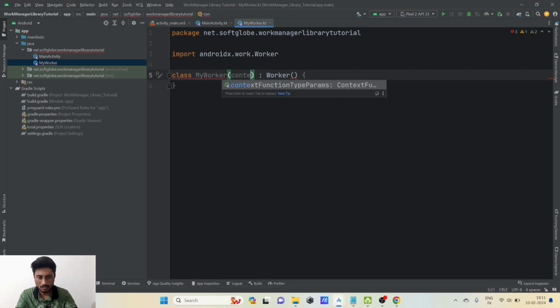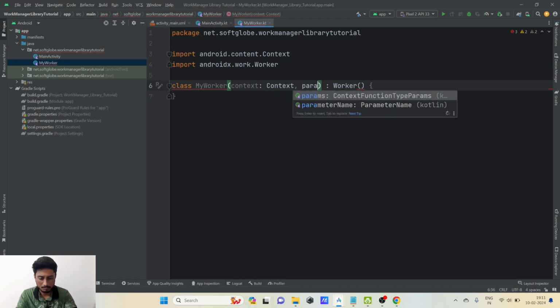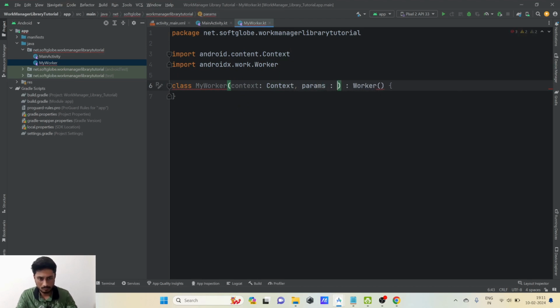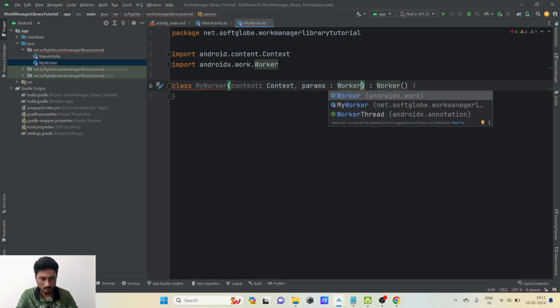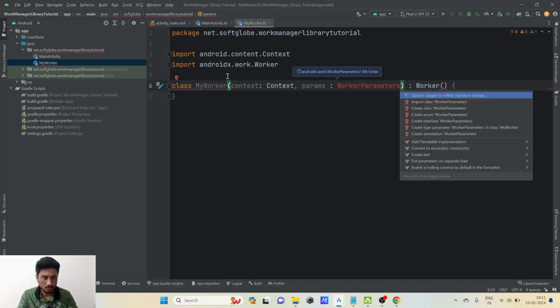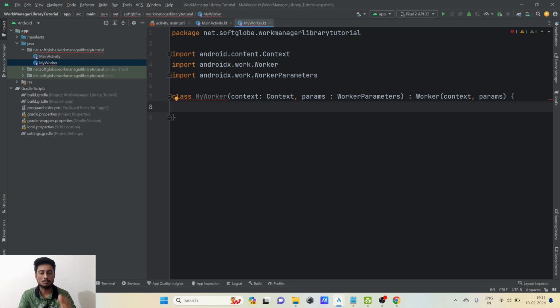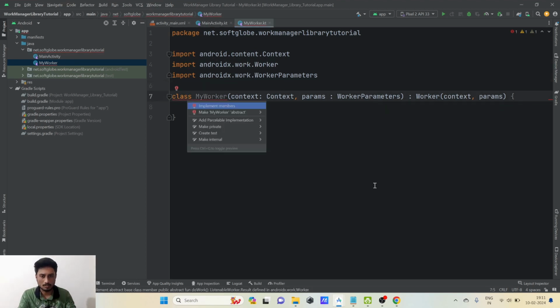One is a context, another one is params, worker parameters. Let's import this class, and let's add it to this context, params. Okay, now it is showing an error because we need to implement one function of this abstract class, that is doWork.